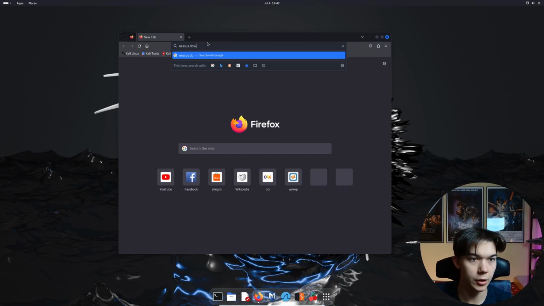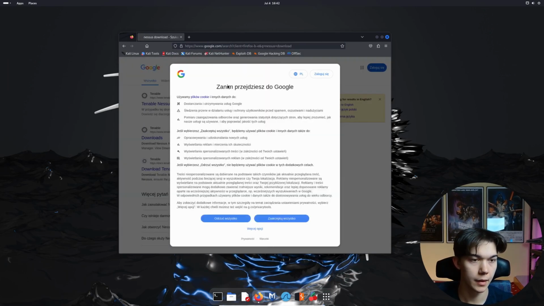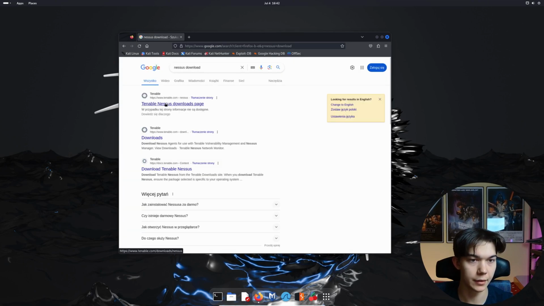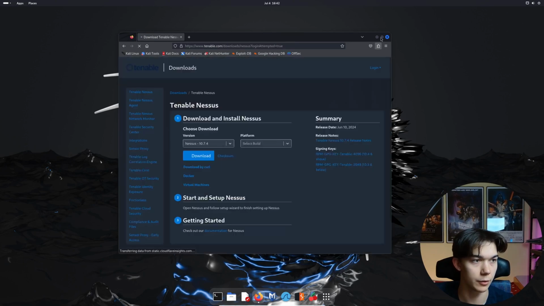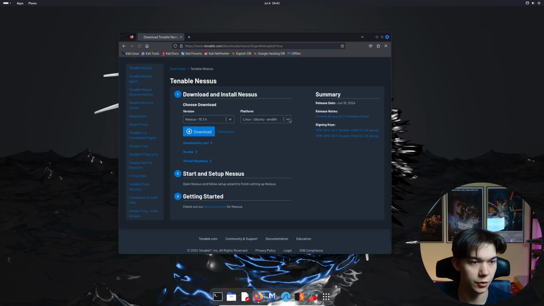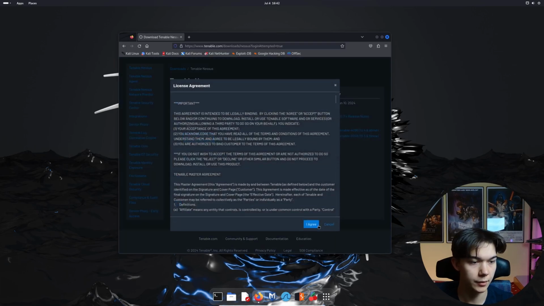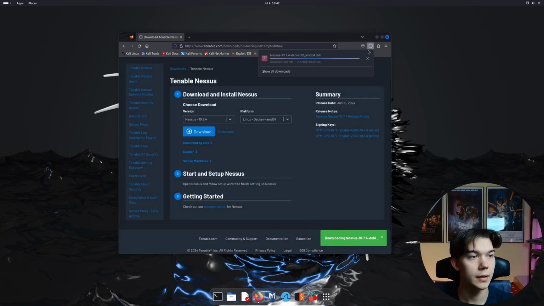Type Nessus download and click the first link you see here, Tenable Nessus download page. You're gonna want to choose your platform. In my case, it's gonna be Debian AMD 64. As you can see, there is even Kali Linux mentioned. Version 10.7.4. Click download. Click agree. And you wanna wait for the .deb package to download.